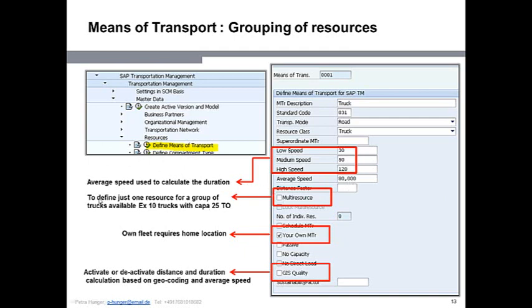So in this case, when you flag multi-resource, it means that you create a resource which is a representation of different resources. So say, for example, it's not your own fleet and you don't need much data about this resource. You just need to know that it's a 7.5 ton truck, and you need to know how many of those you have available.